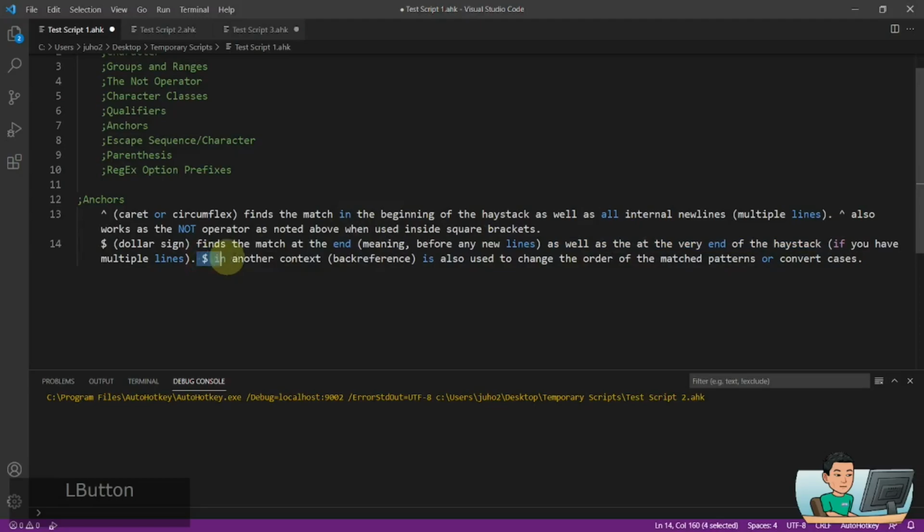Now the $ sign in another context is called back reference, which is used to change the order of the matched patterns or convert the cases. And this is something I'm going to go through when we discuss the regex replace function. So let's move on to the examples for anchors.